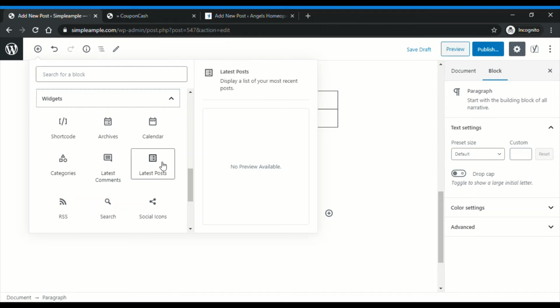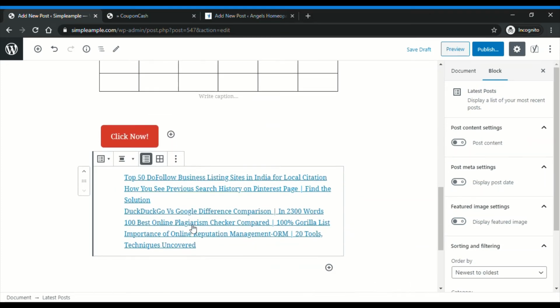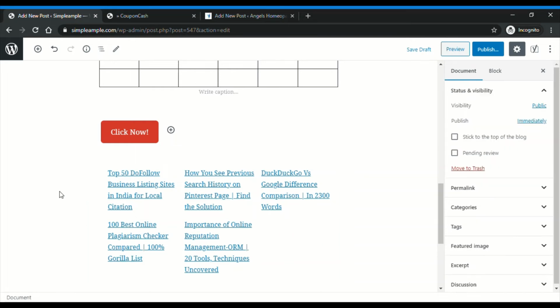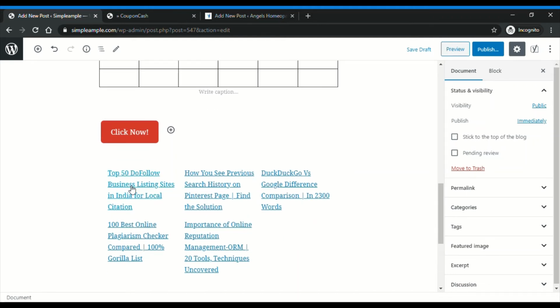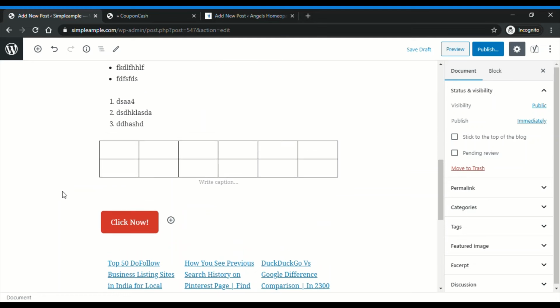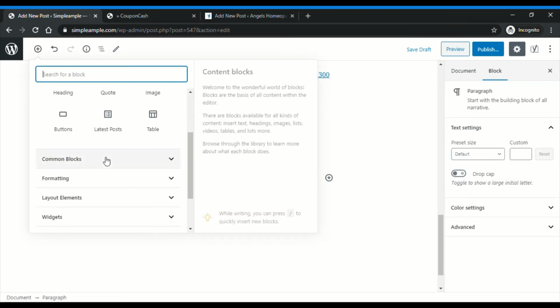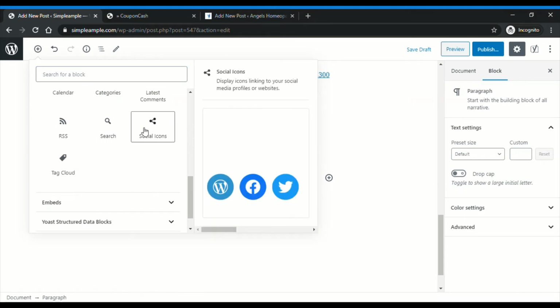So latest post is one of the good features, I would say. So I can see all these latest posts in a listed format, or otherwise in a column format like this. Okay, so this I can include anywhere in the bottom section of a post, where people can click on them and they can look into the post. So this is another block. Let's see what else we have. Widgets, RSS, search, social icons. Yeah, this is another wonderful feature.